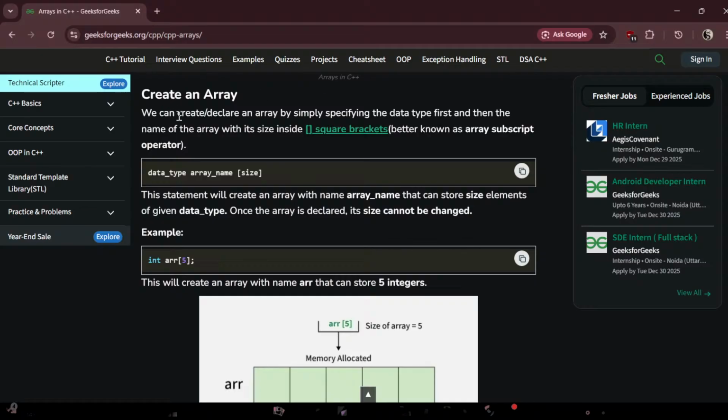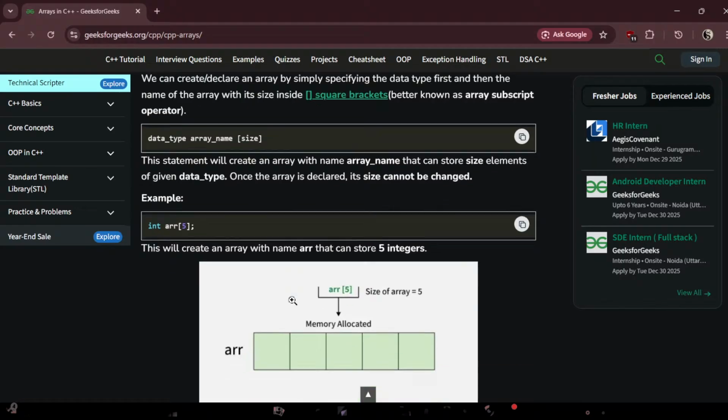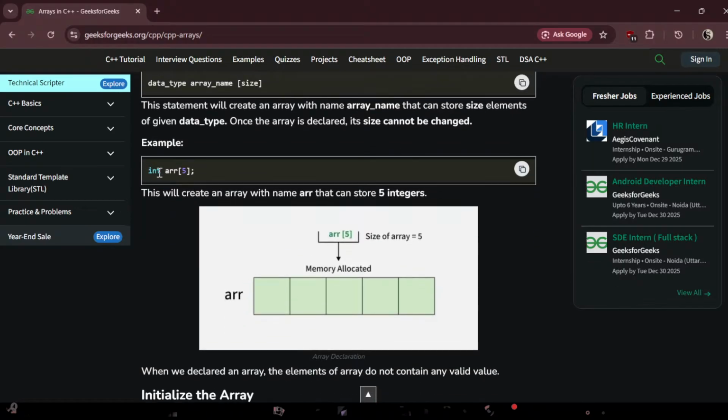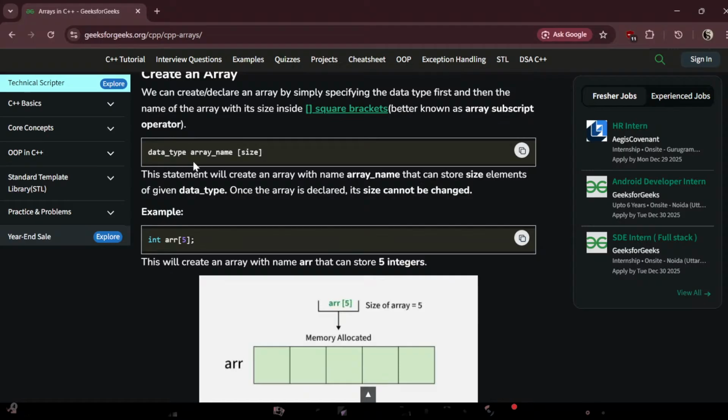Create an array. We can declare an array by simply specifying the data type first, and then the name of the array with its size inside the square brackets, better known as the array subscript operator. So firstly we write the data type. We can see int is the data type, and then the array name, so we write here array.